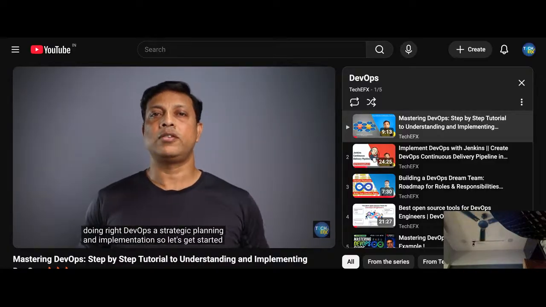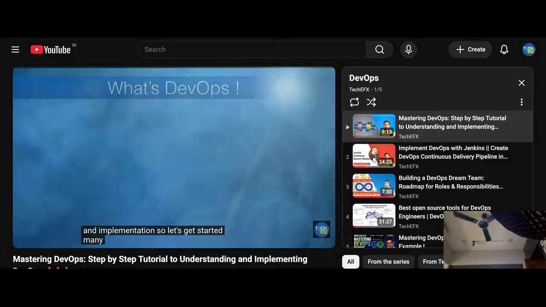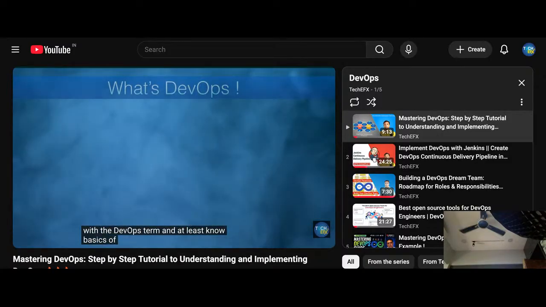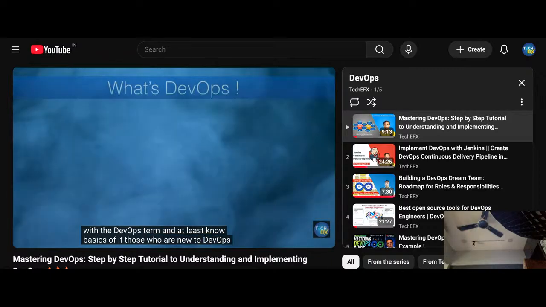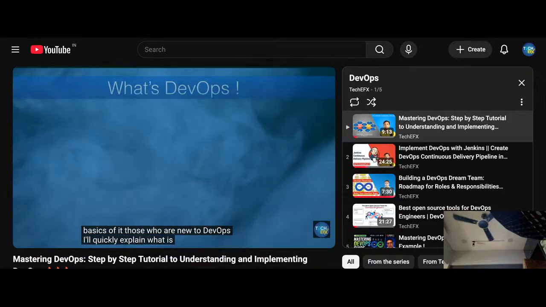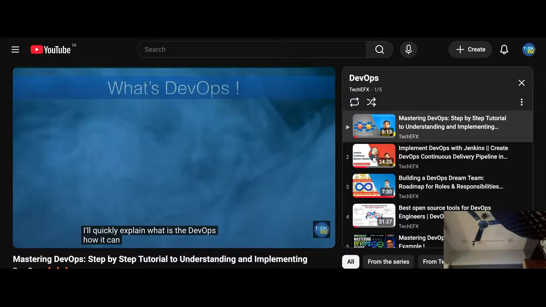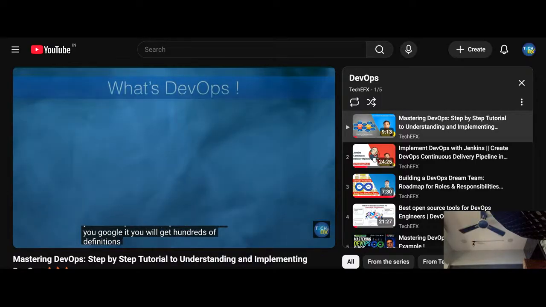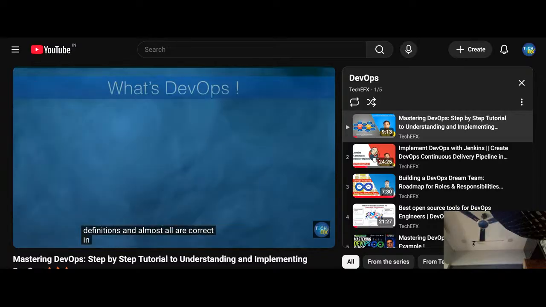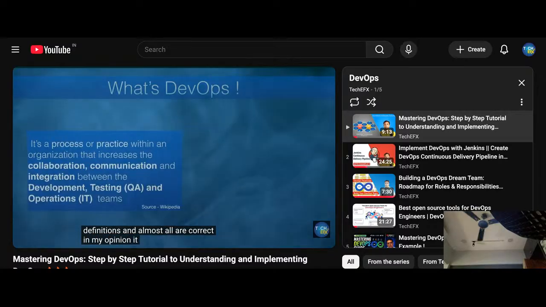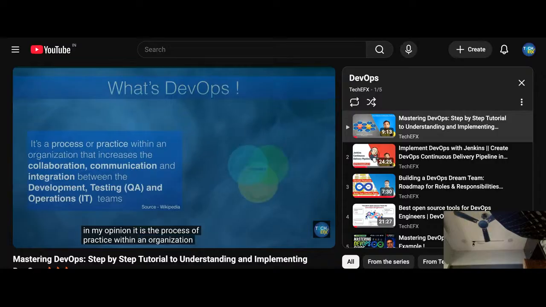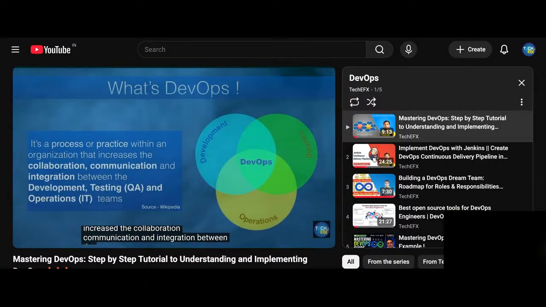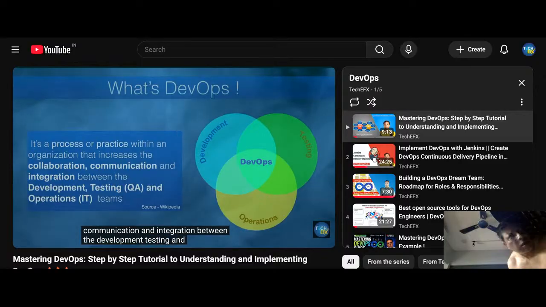So let's get started. Many of you must already be familiar with the DevOps term and at least know the basics of it. For those who are new to DevOps, I'll quickly explain what DevOps is and how it can seamlessly collaborate with your development and operation teams. If you Google it, you will get hundreds of definitions and almost all are correct. In my opinion, it is a process or practice within an organization that increases the collaboration, communication, and integration between the development, testing, and operation teams.